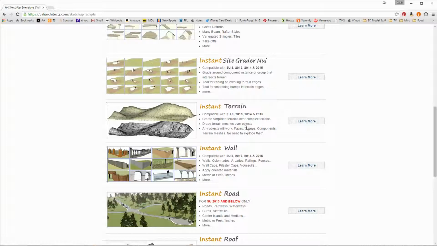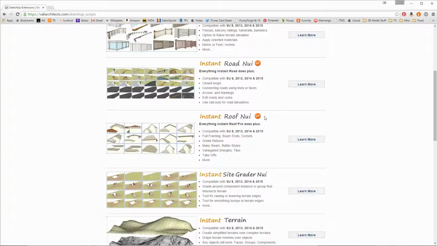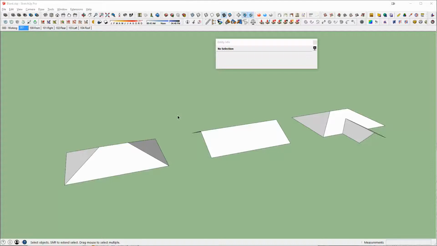And one of those will be the Instant Roof NUI, which is right here. It's a paid subscription app, meaning you pay it yearly, but it's really worth it, and I want to show you some of the features that we use in the office now. So once it's downloaded and installed, we can apply them to roofs.